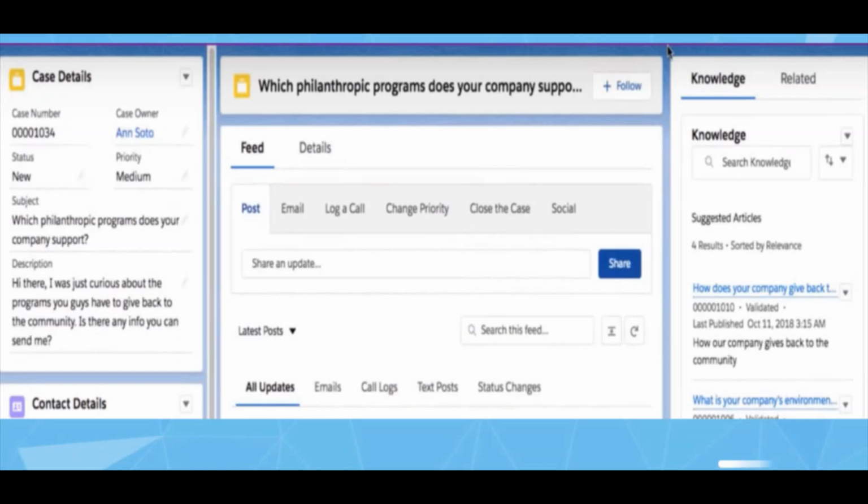So this has to be configured. This is all a different topic, so if we want, I will make that video separately. But this is how it looks. On the left side you will see the case details and on the right side you will see the related knowledge articles.